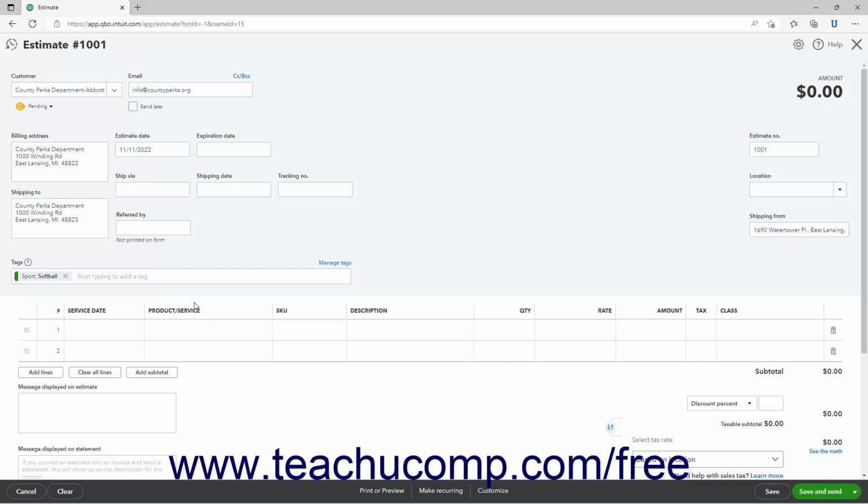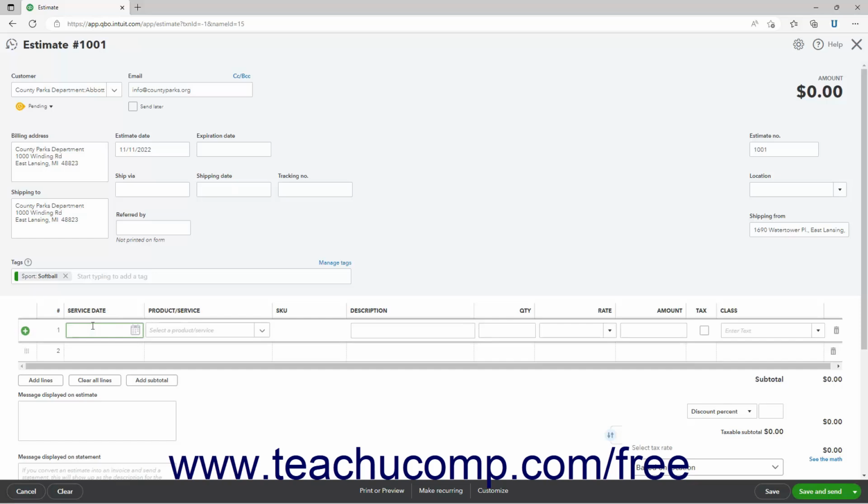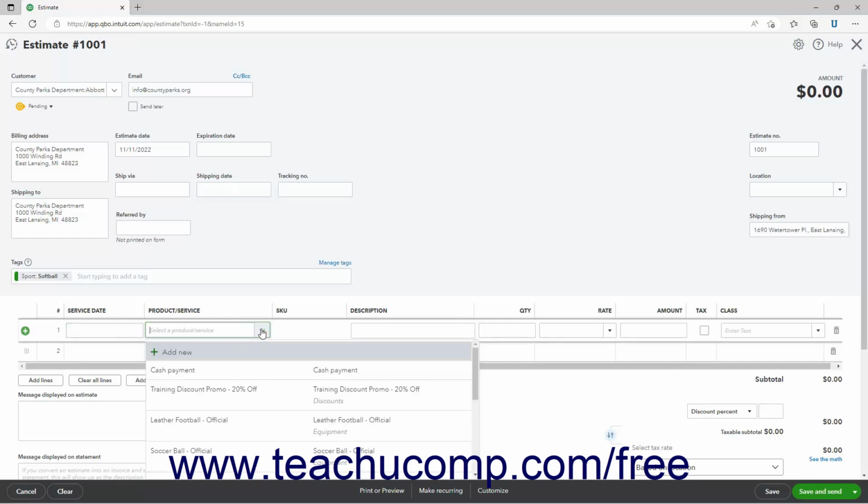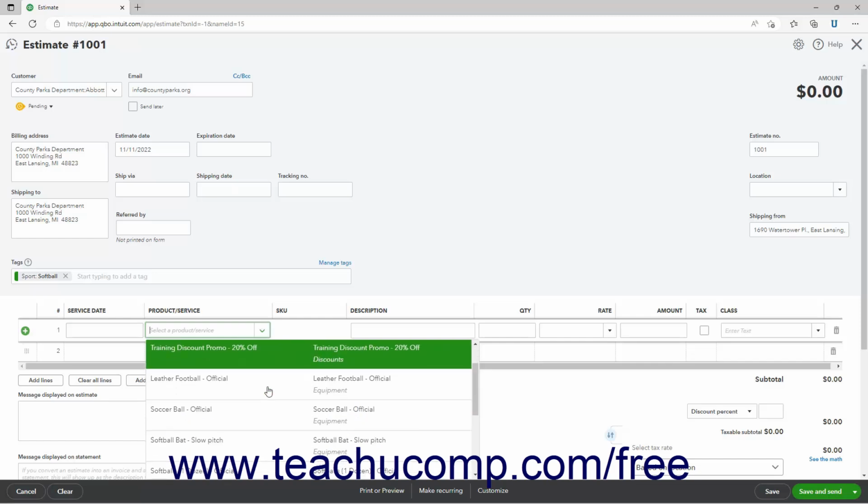If you enabled service dates in sales forms, you can select the service date for services to provide from the service date column. To select an existing item from the Products and Services list, click into the Product Service column and then select the item from the drop-down menu.